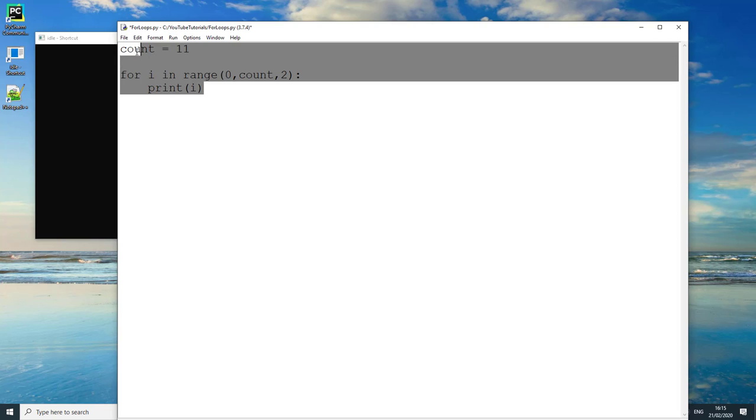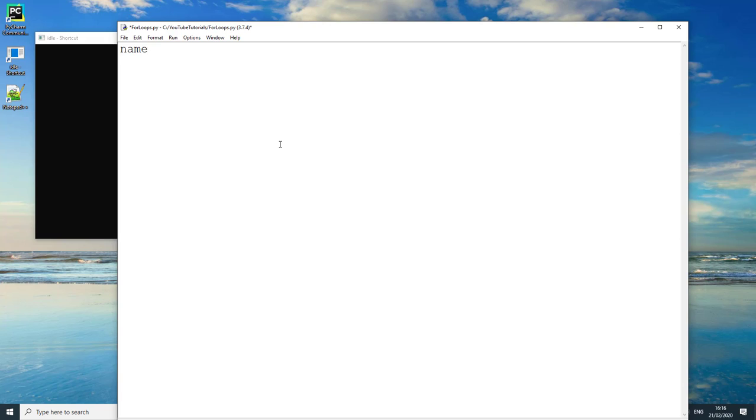So the second example of a for loop I'm going to show is to iterate or count over a string. So I'm going to say name equals Mr. Fryer, and I'm going to say for c in name print c.